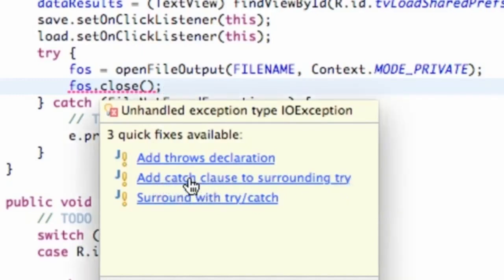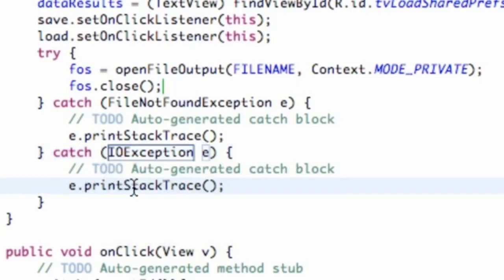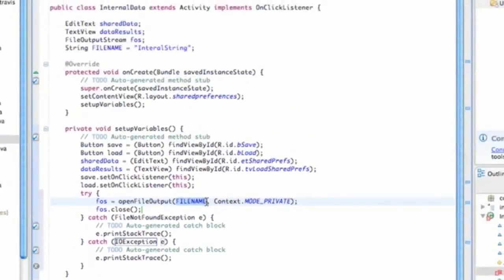And as you can see, once we click that, it adds this IOException. So we have two things within our try bracket and two exceptions that it can catch: FileNotFoundException and IOException. Again, it just prints it to the stack trace, and that's pretty much it for this tutorial. We didn't write anything. We basically just created our file output stream using the reference of our file name, saying we want to write to it privately, and then we close it within our onCreate method.